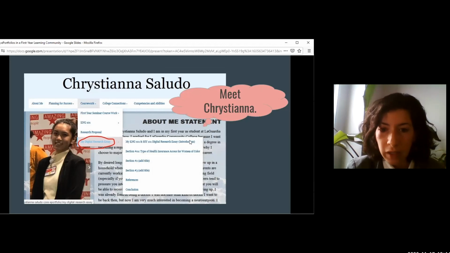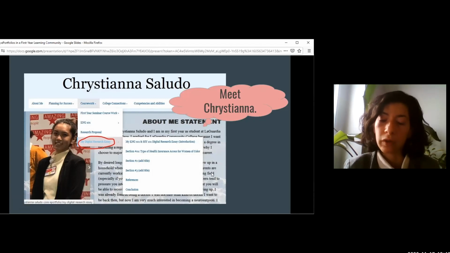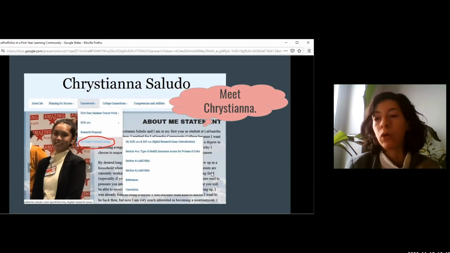So as you can see on this screen, Christiana is developing the structure for the English 101 section of her ePortfolio, and then specifically for her digital research essay. The digital research essay is the main integrated assignment in the learning community. It pulls from all 3 classes, but is a specific graded, high-stakes writing assignment in English 101 and in PSY 101, which is the general psychology course.